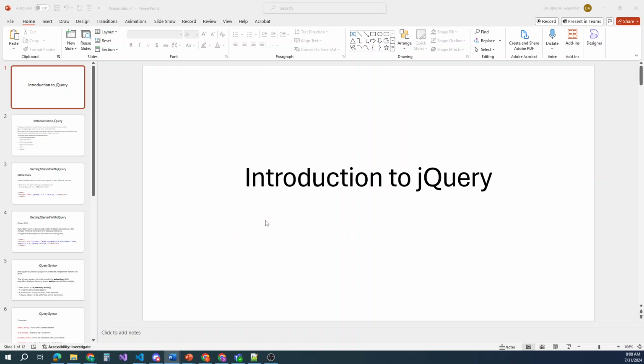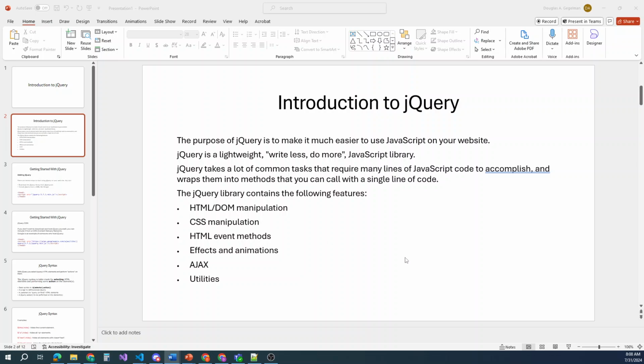So, introduction to jQuery. The purpose of jQuery is to make it much easier to use JavaScript on your websites. jQuery is a lightweight, write less, do more JavaScript library.